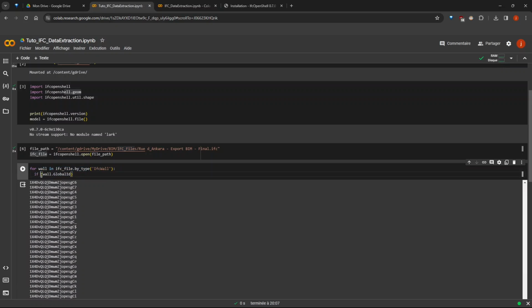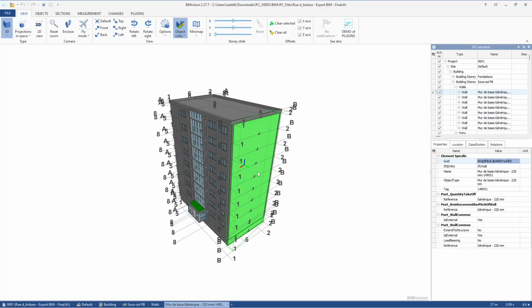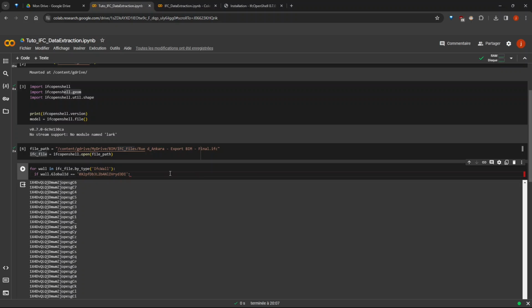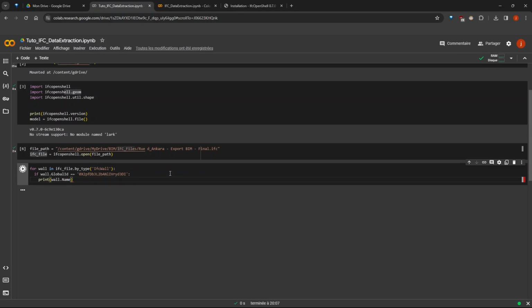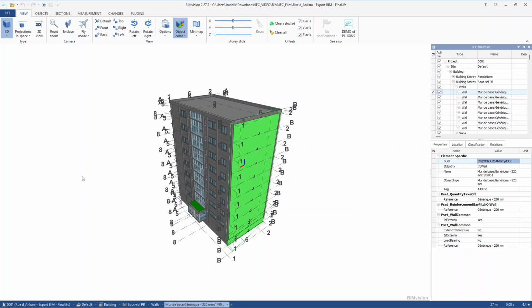And now instead of printing that, I will just add this condition. So let's test if the global ID equals this wall's global ID. Now let me just print this to see if this is working. Wall.name. Okay, everything is good. So now inside this condition, we are getting this exact wall.